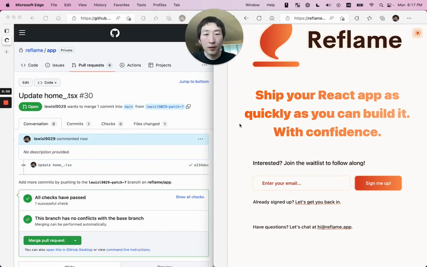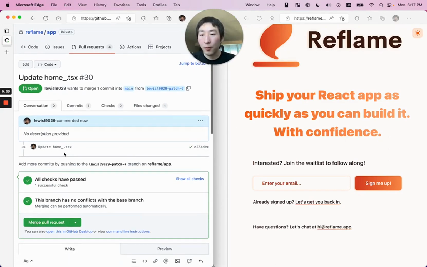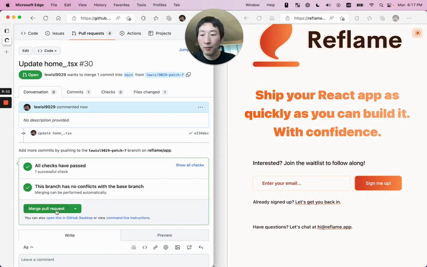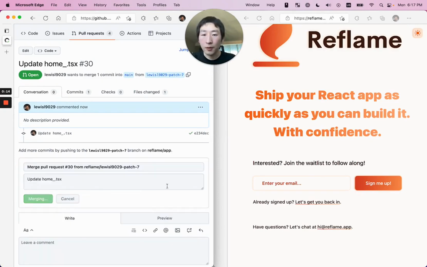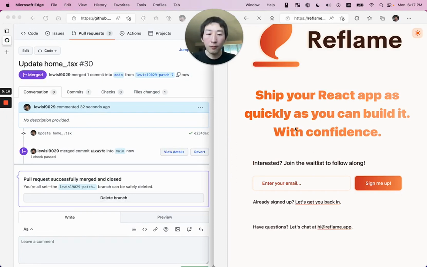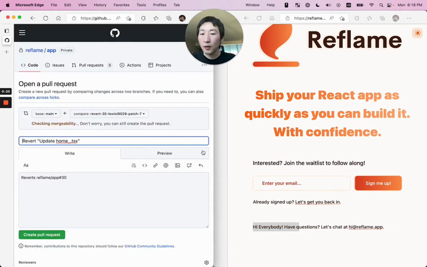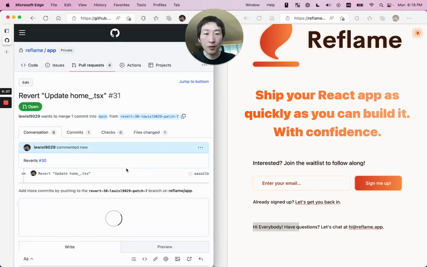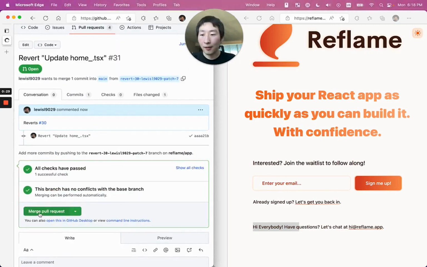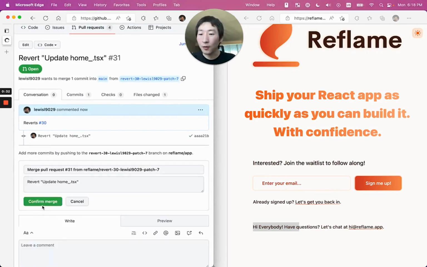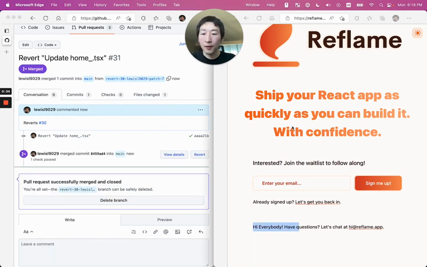The main branch is kept up to date with production automatically. So all we have to do to ship to production is to merge this PR. I'm going to merge it right now and do a refresh. And as you can see, it's already been updated. Reverting is just as easy. We just click revert, open a PR. And again, as you can see, the bottleneck here is how quickly I can click through the GitHub UI. So merge, confirm merge, and refresh, and it's gone.